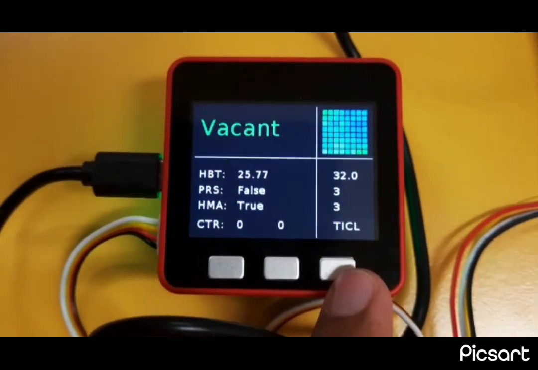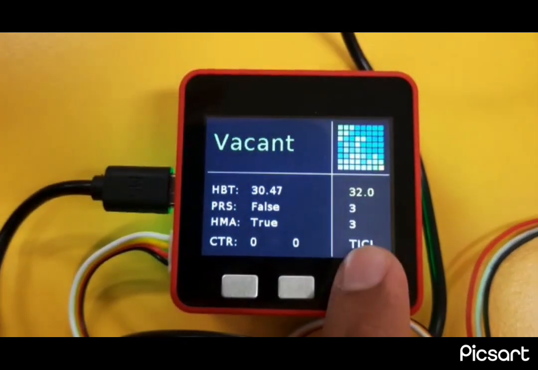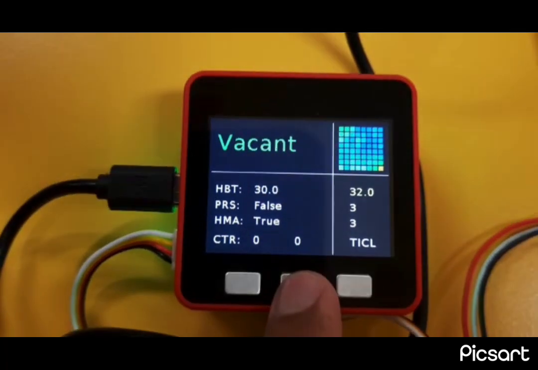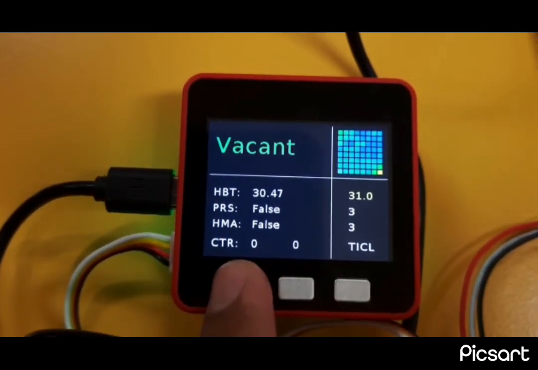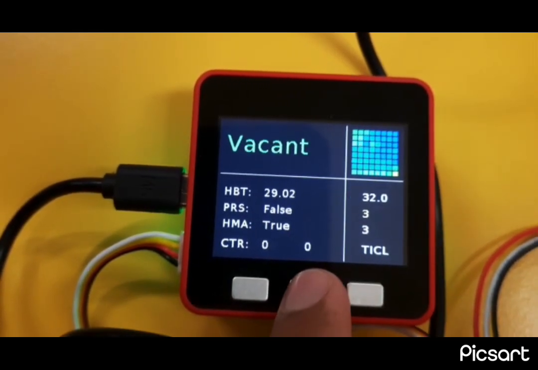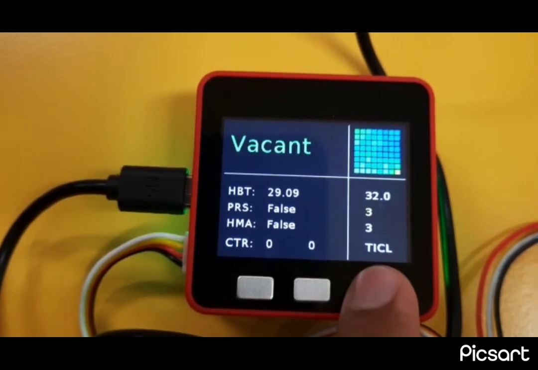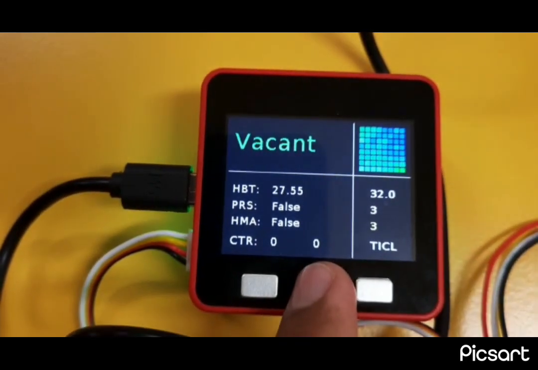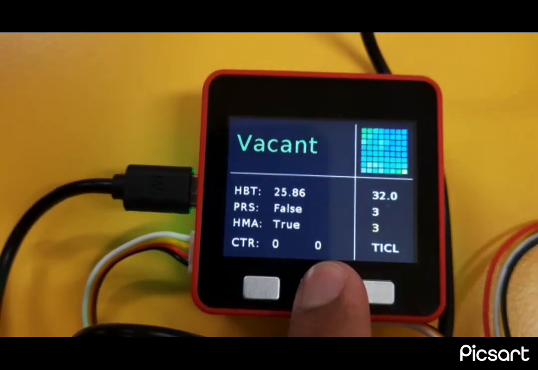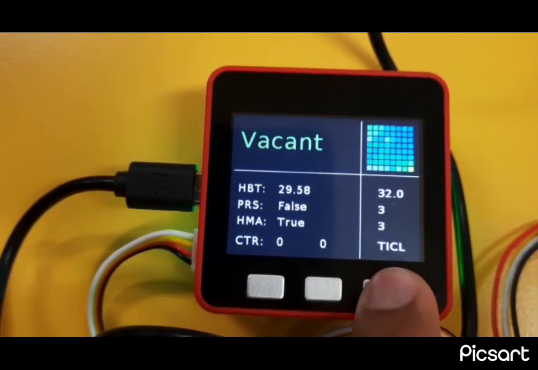Now I'm going to show you how the button works. If I press button C once, it will go to the human body temperature. Button B is to -1, A is to +1. Press C again, it will go to the activity counter, -1, +1. Press C again, it will go to the reminder counter, -1, +1, and you press C one more time, it resets.